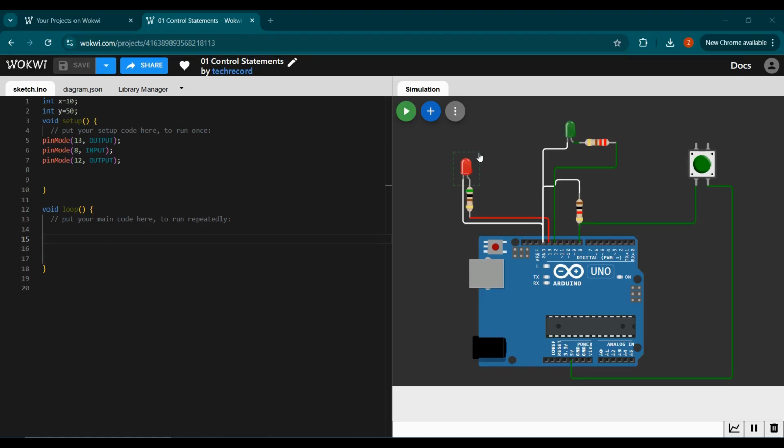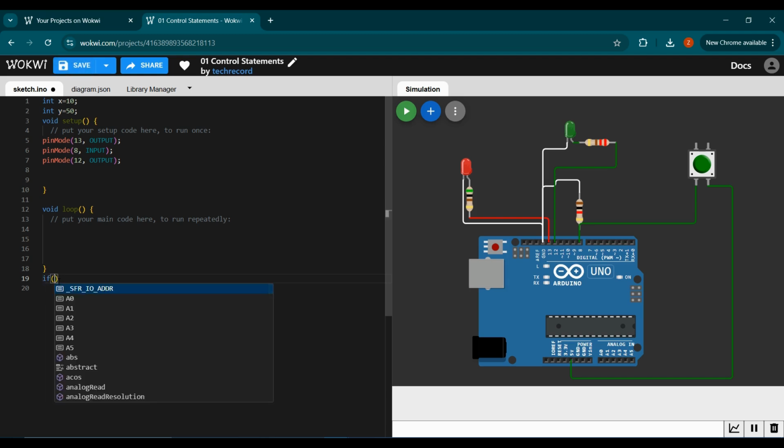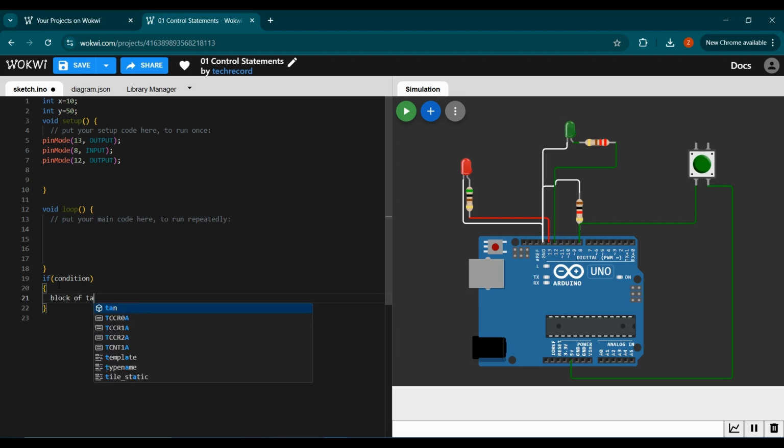The next thing we will study in the topic of control statements is the if else statement. We have studied that if you want to write the if statement, you write if, and then in the round bracket you write the condition, and under this statement you write a block of statement in which you can write all the things you want to execute when this condition is true.